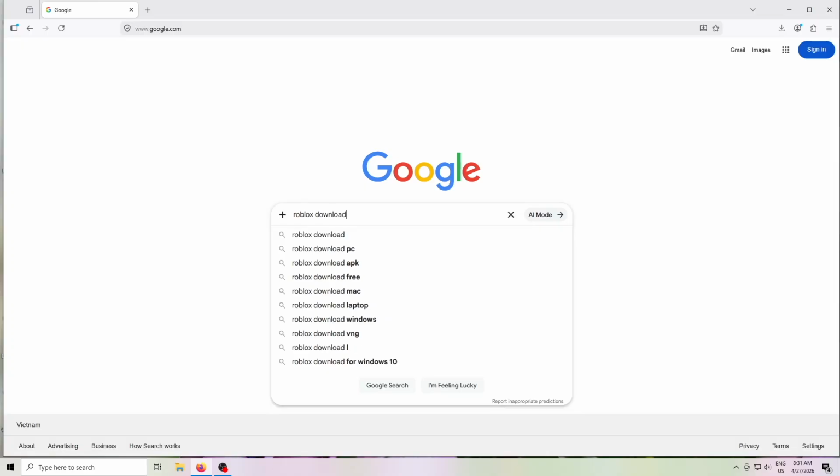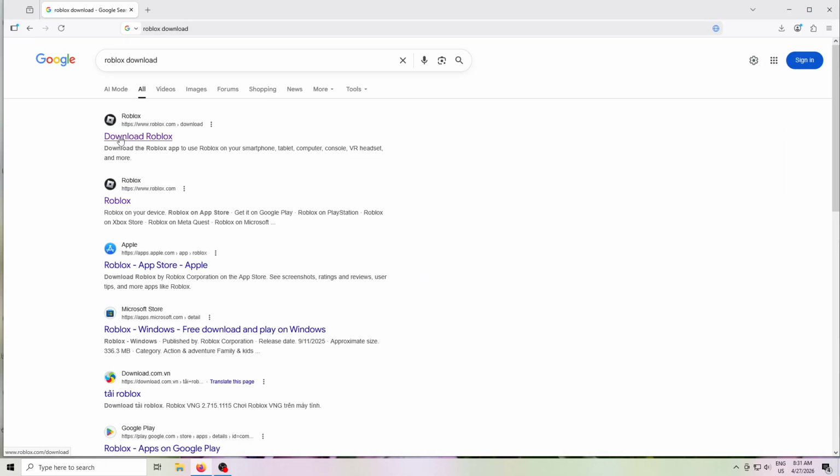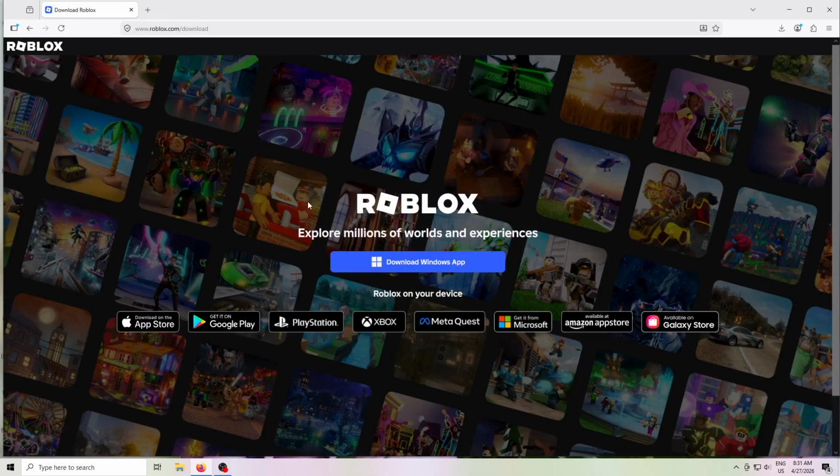Alright, first things first, open up your browser and go to Google. Now just type in Roblox download and press enter. You'll see a bunch of results, but make sure you click the very first link from roblox.com. This is super important, so you don't accidentally download anything unsafe.